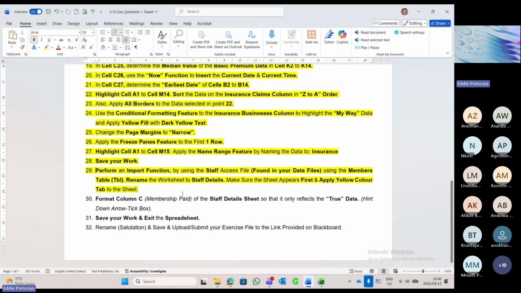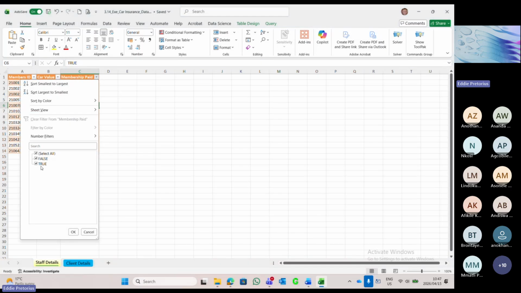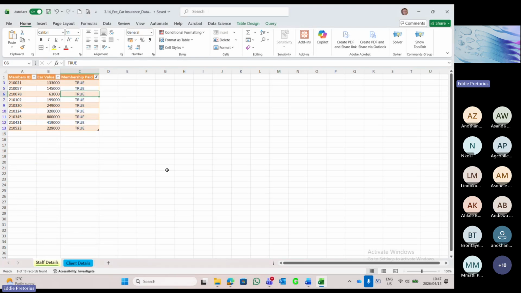Now, they want me to format this table a bit. In column C, the membership paid column, only make sure that it shows the yeses, the trues, using the down arrow tick box. That's the clue. So in membership paid, you see true and false and true and false and false and true, etc. They want me to click on that little down arrow and show only the true ones. So I unselect all, and I only tick the true one. So check what happens now. Okay, only the true clients and IDs and values are shown.